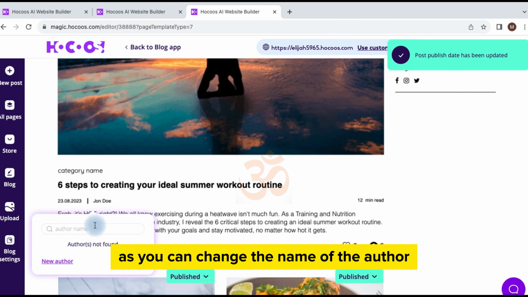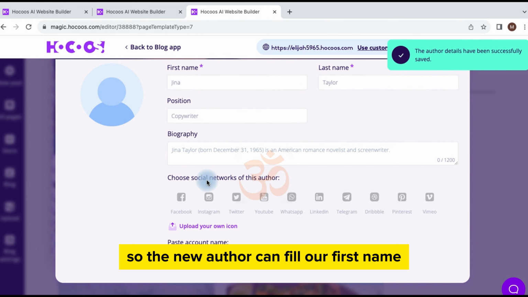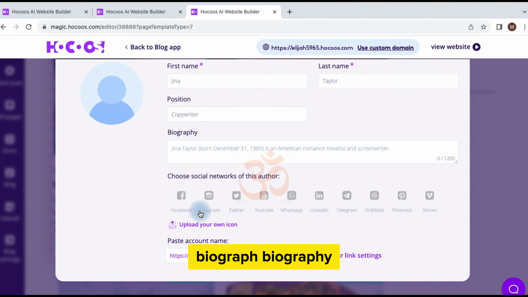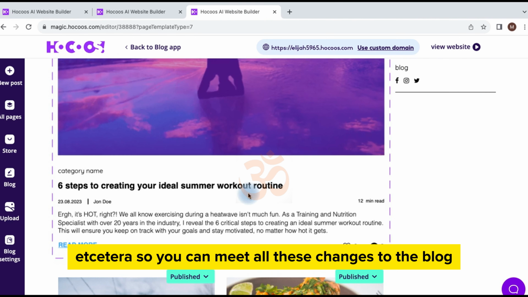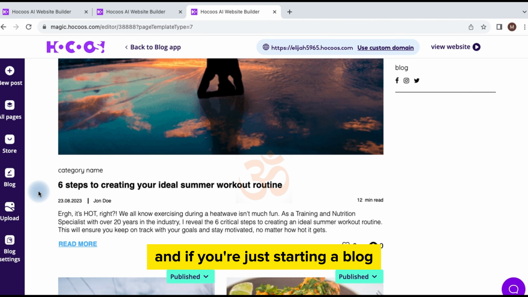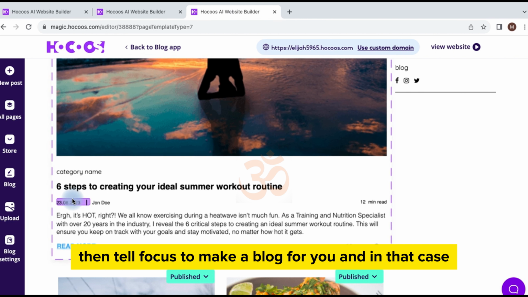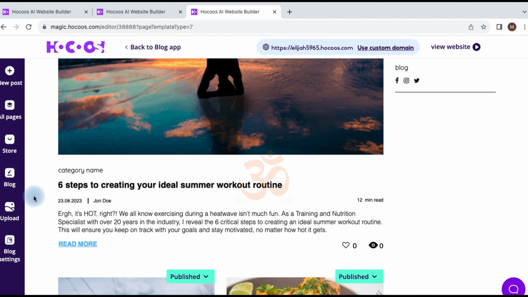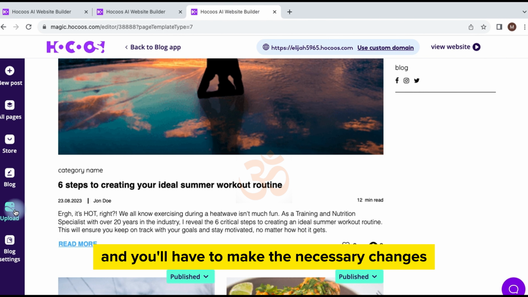You can change the name of the author. You can add a new author over here. So the new author can fill out a first name, last name, position, biography, and some images, etc. So you can make all these changes to the blog. And if you're just starting a blog, you can tell Focus to make a blog for you. And in that case, the editing stuff you're doing over here will be the same. So a blog will be created automatically and you'll have to make the necessary changes.